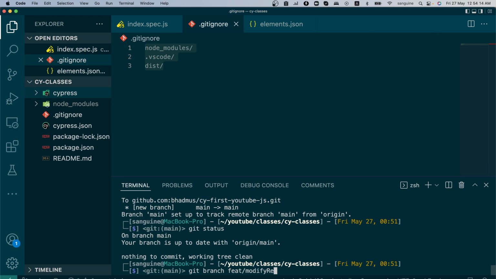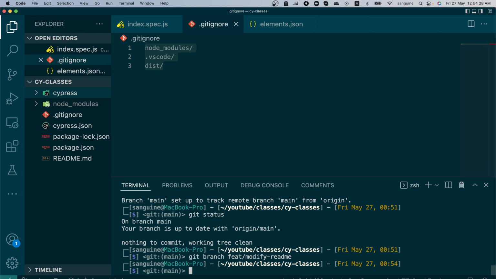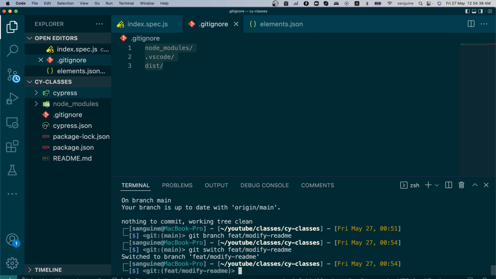Modify readme, right? We could name it this way. And once we are done naming it, okay, I will also delete it anyways. So we've created the branch, and once we've created the branch, we can just switch into that branch, and we are in the branch. So it means that everything here is also inside this branch right now. We can begin to work with it.